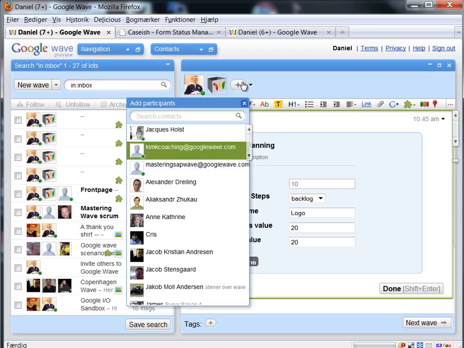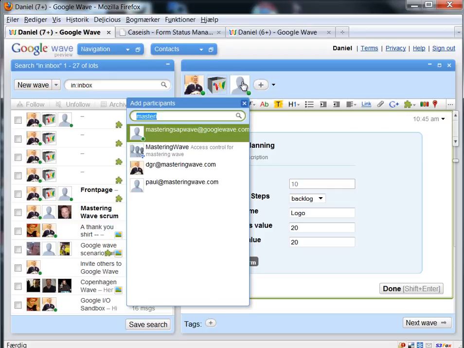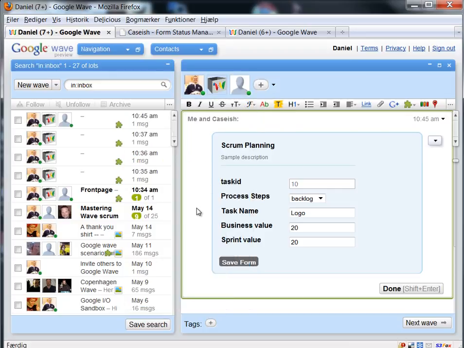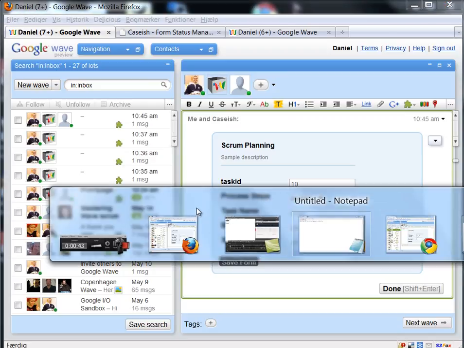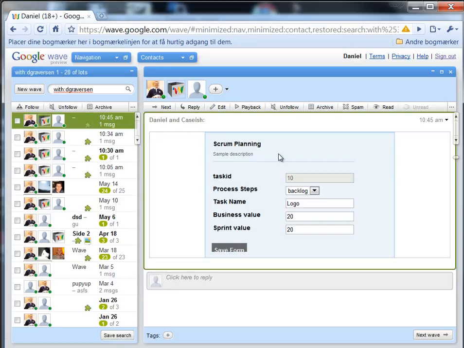We can add some more to this wave. Mastering wave, for instance. And this user can then see this wave in his planning, and he can see it's 10. Well, the logo isn't that much worth, but it might be a bit difficult to implement.